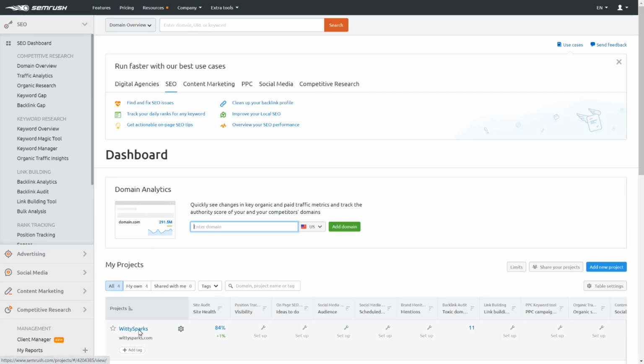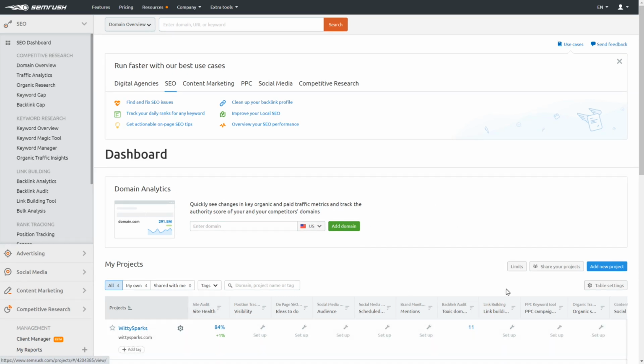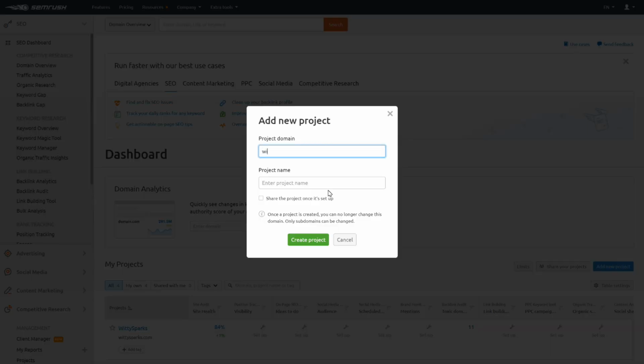Today we will show how to disavow toxic links using the Semrush Backlink Audit tool. Open Semrush and create a project for a specific domain for which you want to disavow toxic links, or select the project if already created.